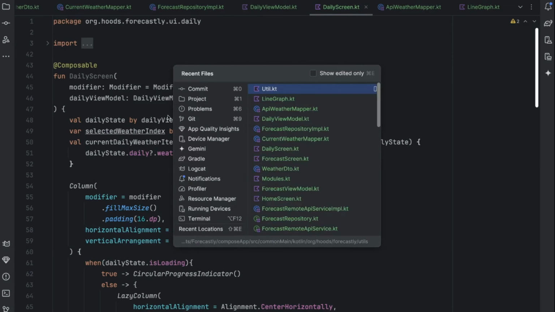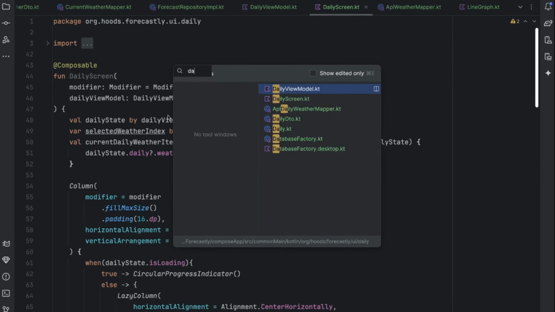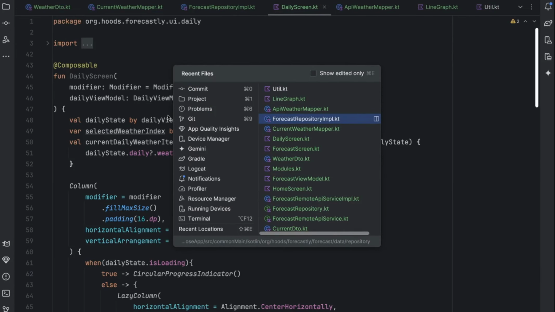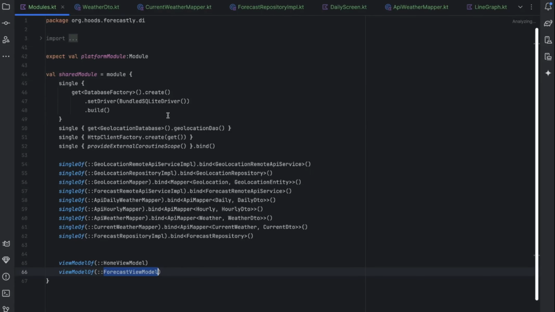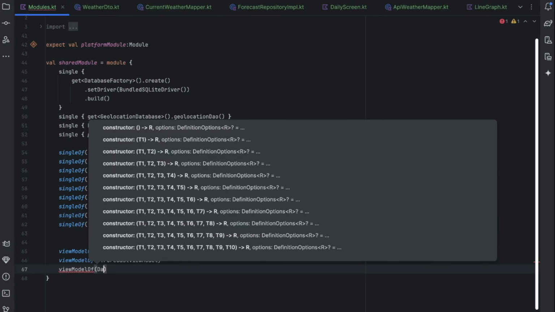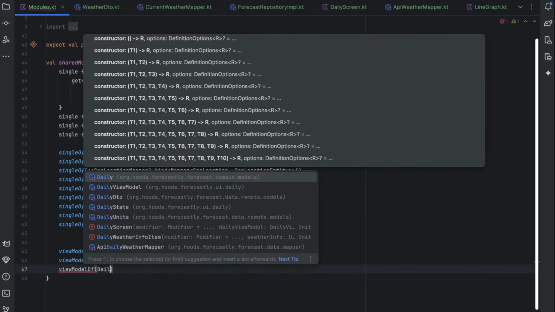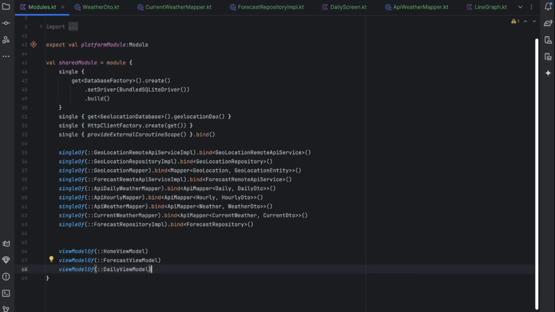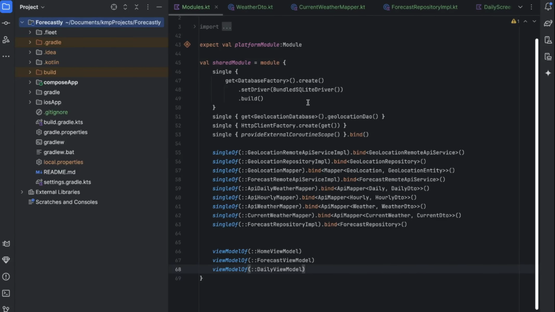One thing before we proceed here, we can go inside our modules. Let's go inside our modules here. So we have our forecast view model. The next case is we also want to provide the view model which we have created here. That is just the daily view model. Okay, so now here we have the reference for our daily view model. So I think we can use it. Okay, so I think everything here we have completed.